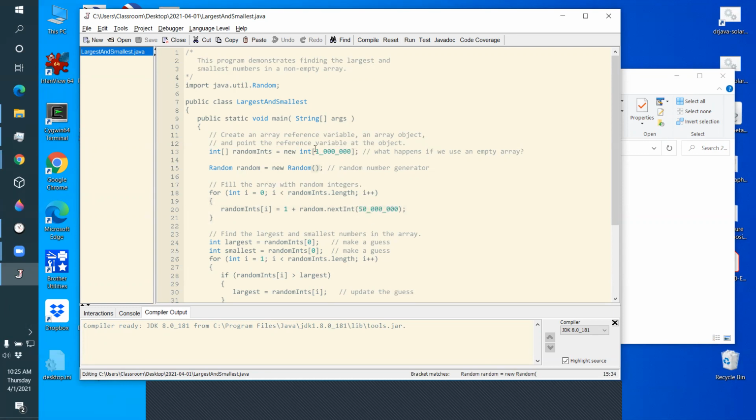That's what we're going to do. We're going to generate 1 million numbers and look for the largest and smallest out of them. So make the array really big. I could run this in the Java Visualizer, but I'd have to make it 10 or 20 numbers, so I'm going to run it with 1 million numbers. Then here's the random number generator.